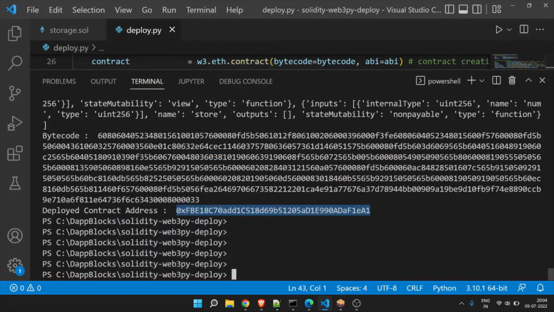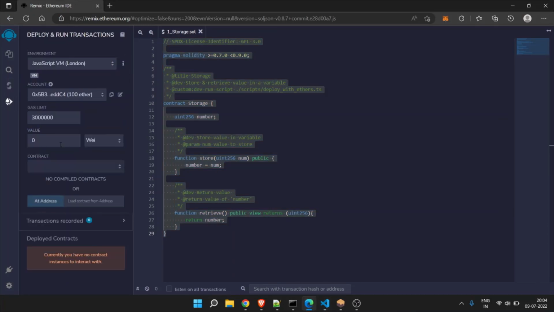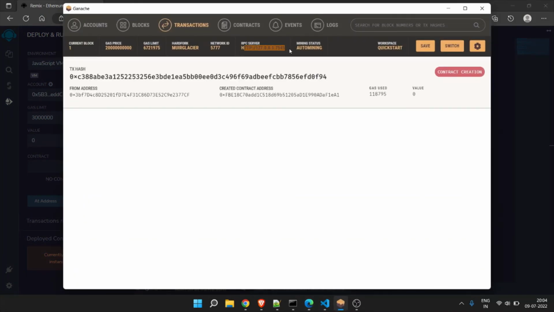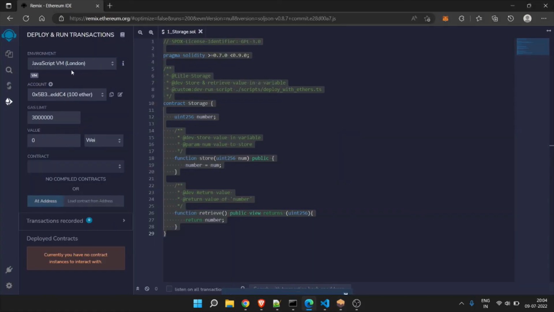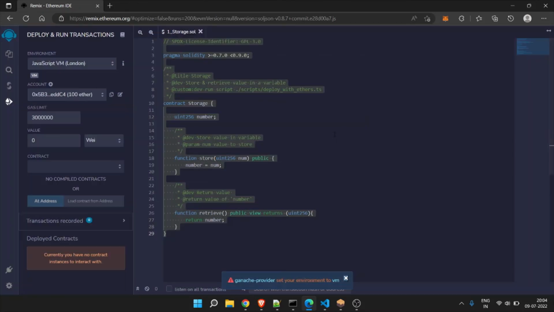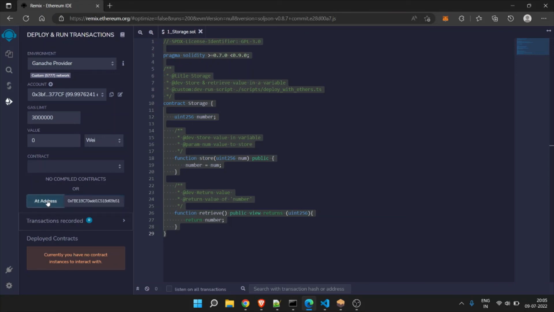Okay, so this way you can deploy your smart contract using the Python web3.py. So here you can cross check or interact with the deployed contract. So first we need to connect to the ganache. So copy the RPC, select the environment here, ganache provider, paste it here. Then just copy this deployed address, and there is one function, at address.